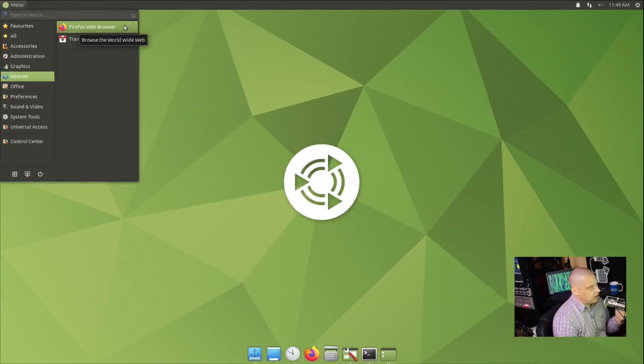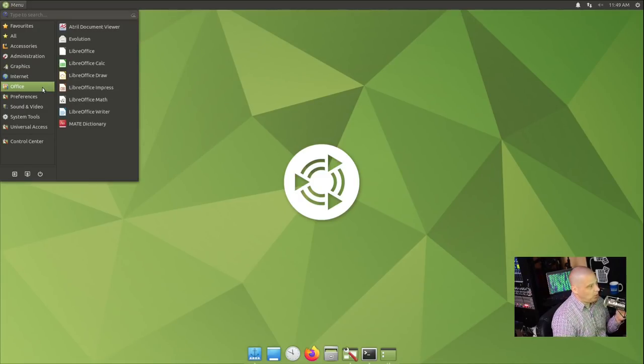Under Internet, we have Firefox as our web browser, and we have Transmission as the BitTorrent client. They do not ship with an email client out of the box. It's probably not a horrible decision. Most people probably don't use desktop email anyway. Most people are on webmail. They're using services like Gmail. If you really need a desktop email client, you can install it yourself, so I don't hate that idea.